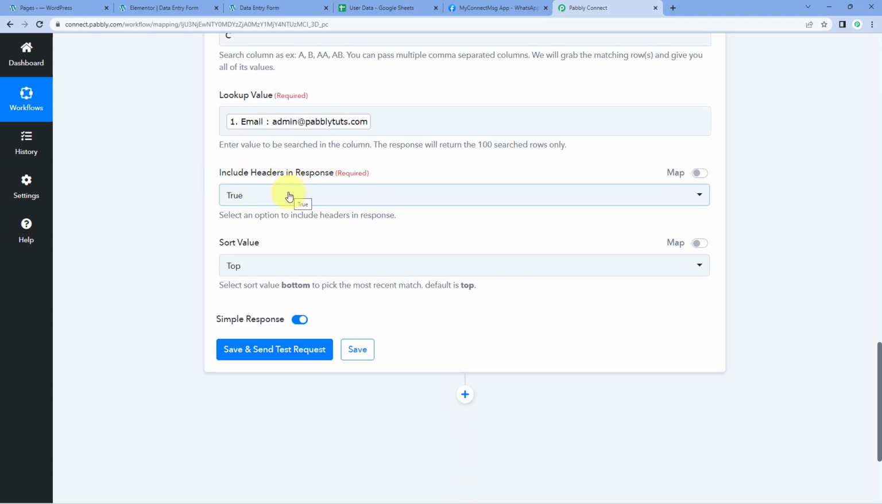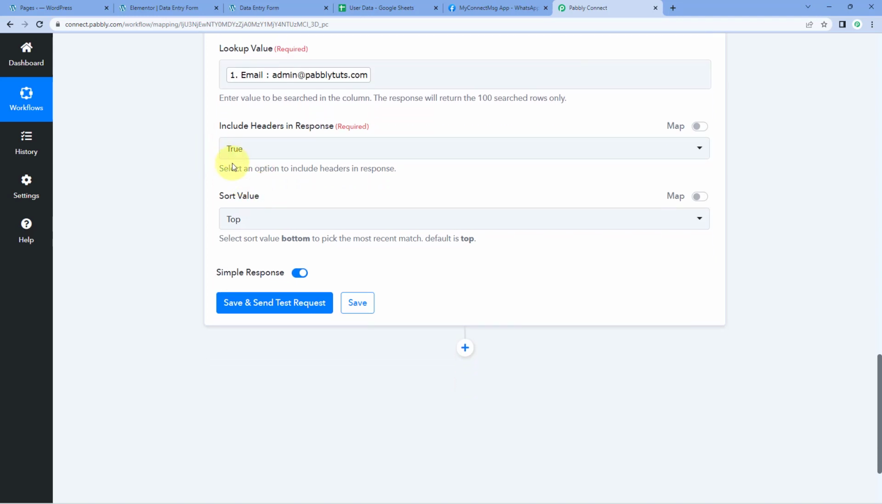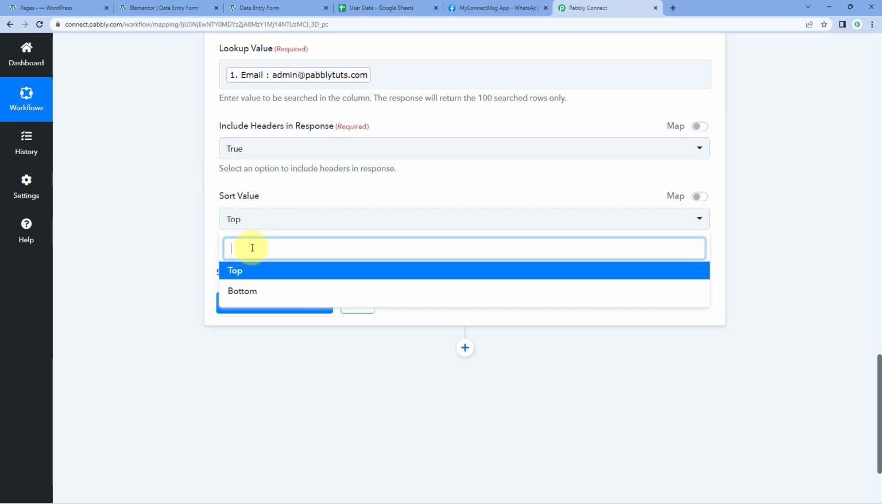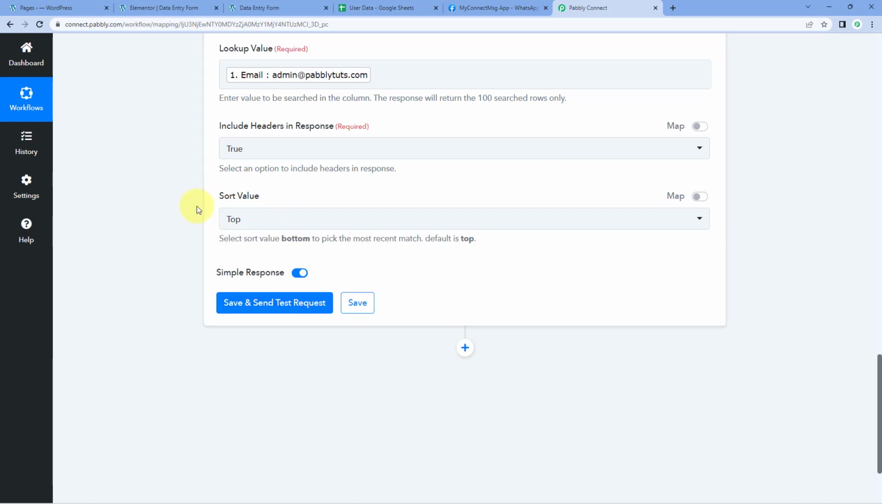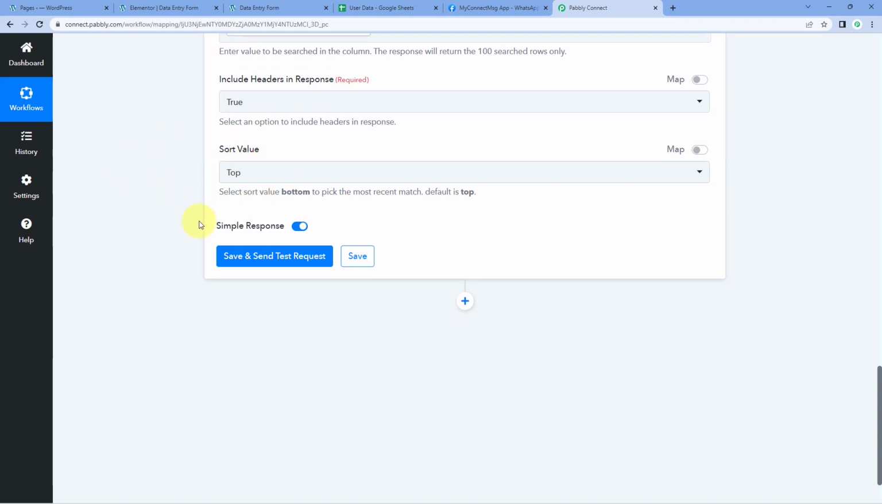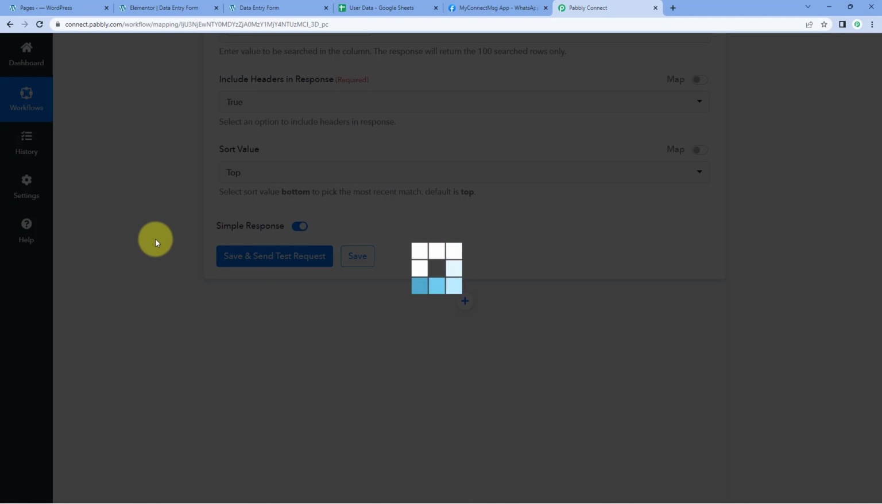So yes, we want to get the headers in response. That's why we have selected true over here, and the sort value. We want to sort this data from the top. That's why we have selected top. If you want to sort the data from the bottom according to your use case, you can select bottom over here. And after all of this, just click on save and send test request.